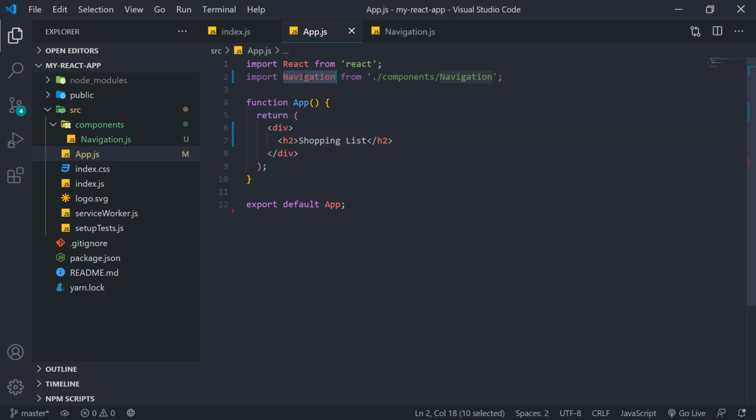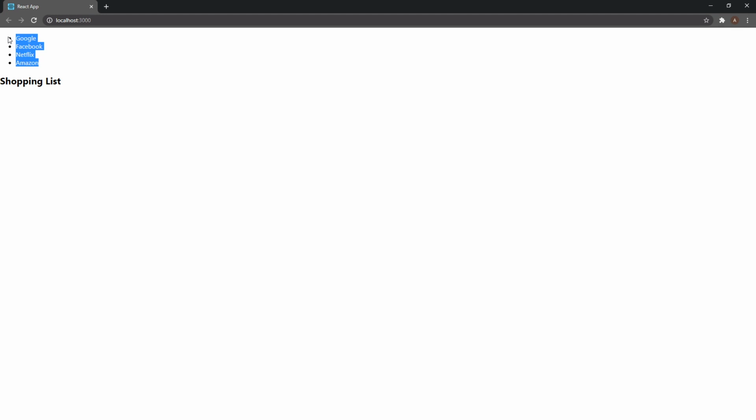Okay, well, you would do the same thing with your custom components. So less than bracket, navigation, and then greater than bracket. So if we go over here, you can see we have our navigation bar. Okay, very, very simple stuff.